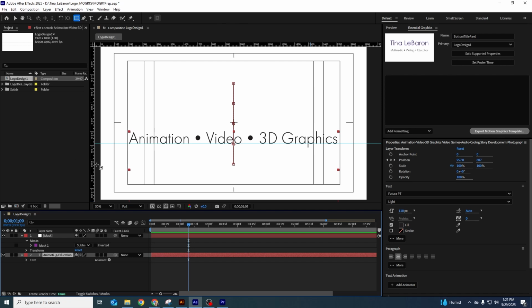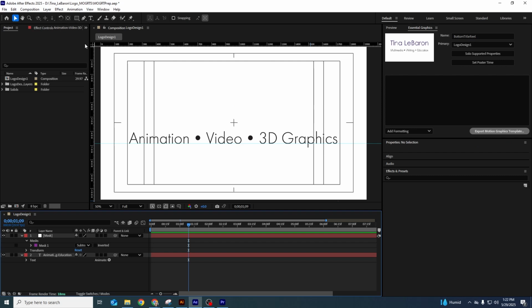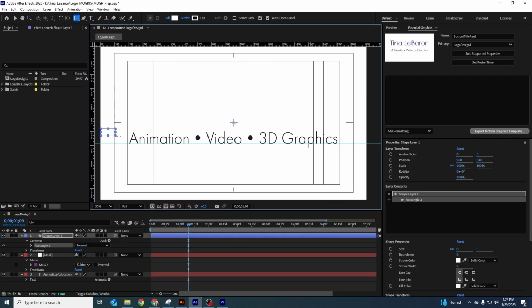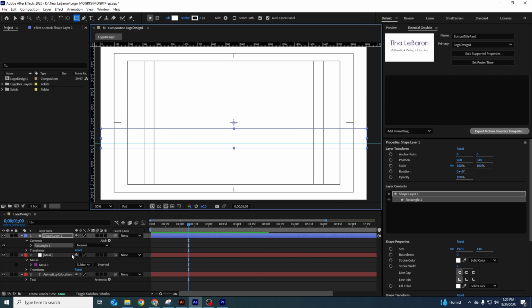So with nothing selected, I'm going to click off everything, and instead of making a mask, I'm going to make a shape path. So let me click this, and I'll draw my shape. Instead of going through and trying to add a mask to this area, I'm using this to mask another layer, and I have to do that using what's called a track matte.